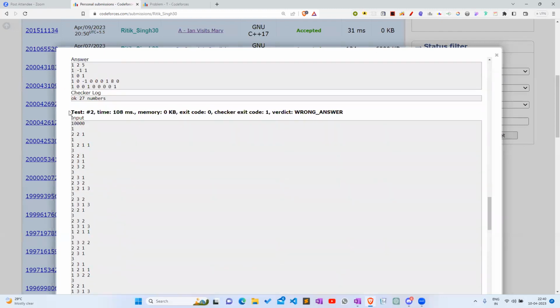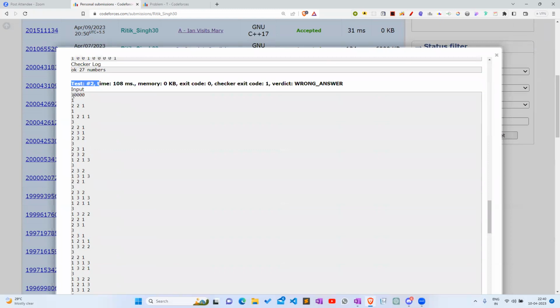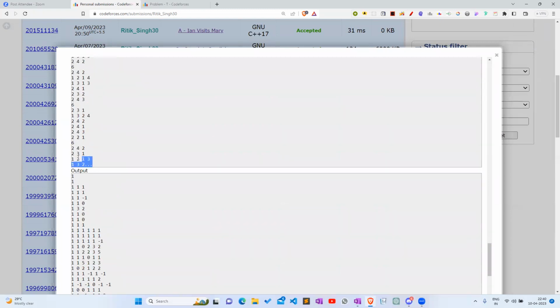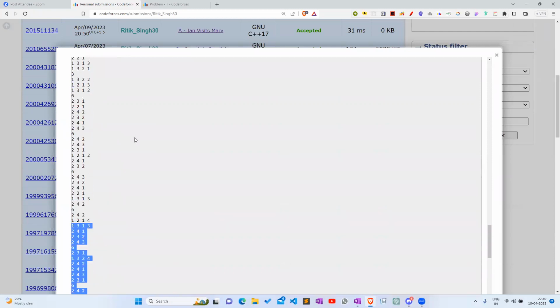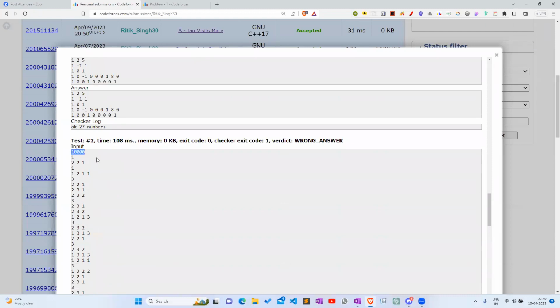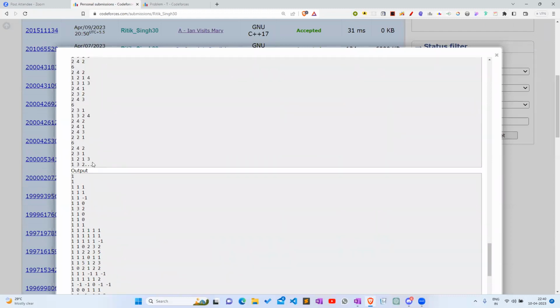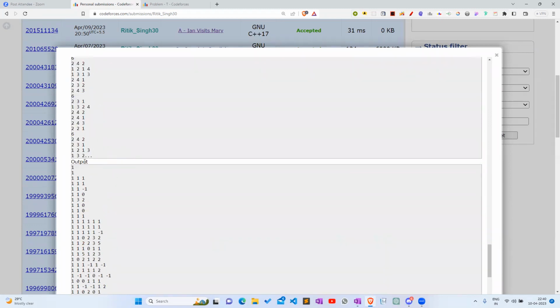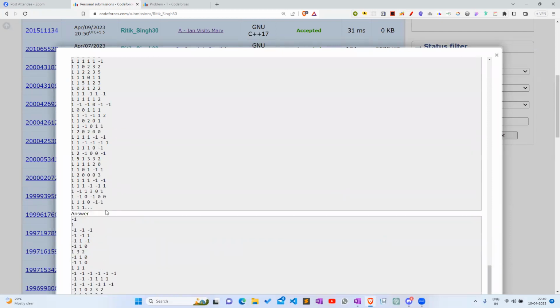Now, when I try to see the test case 2, I can see only a part of it, not the full. So if the test case count is 10,000, I can see mostly 10 to 20 test cases, not after this. I can only see these test cases, not the ones below, because it is shown as three dots. So I can't view it.